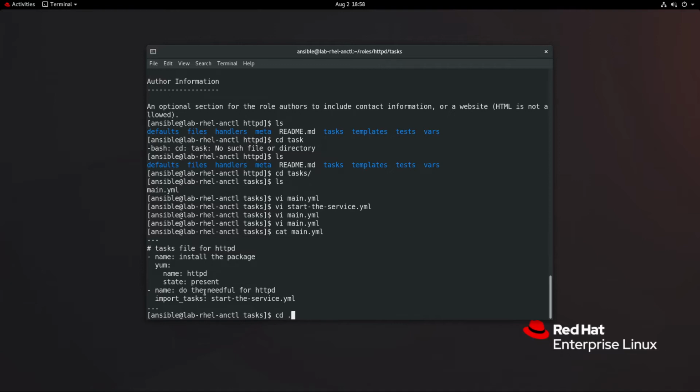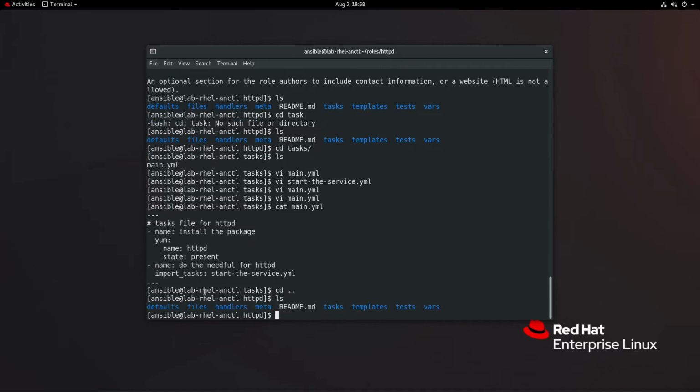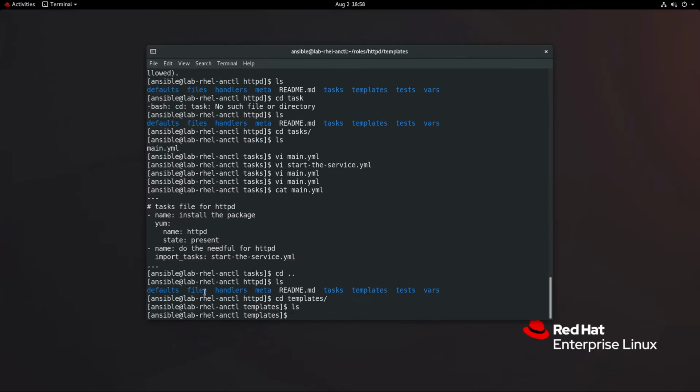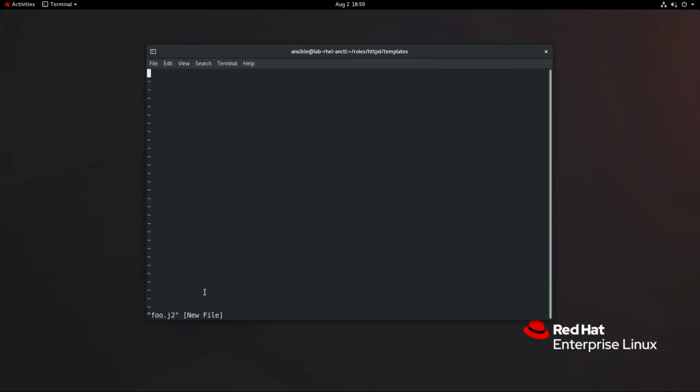So another directory that we're going to look at is the templates directory. And notice there is nothing in the templates directory. So the idea here is if you were to have different little template files that you want your role to use, you can dump them in this directory. And so we're going to make a quick little template file here. I'm just going to call it foo.j2, and all this is going to do is this is a template.